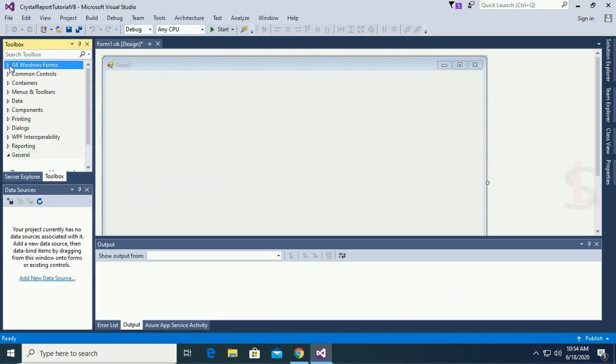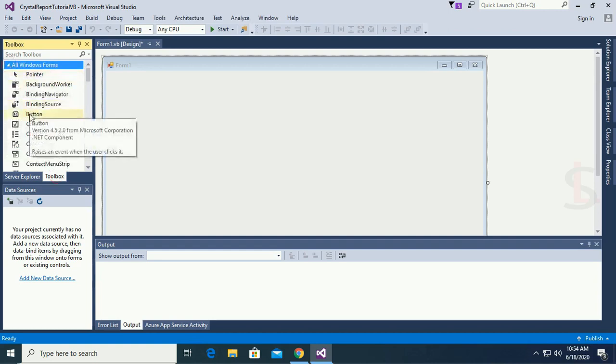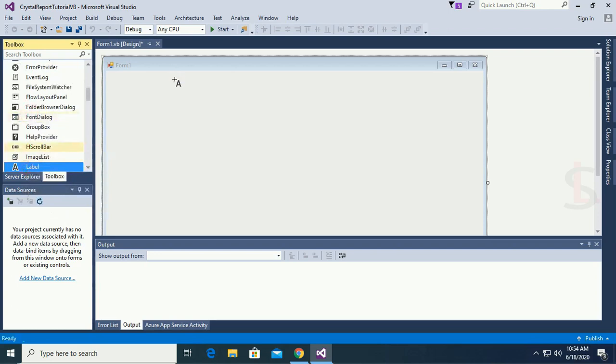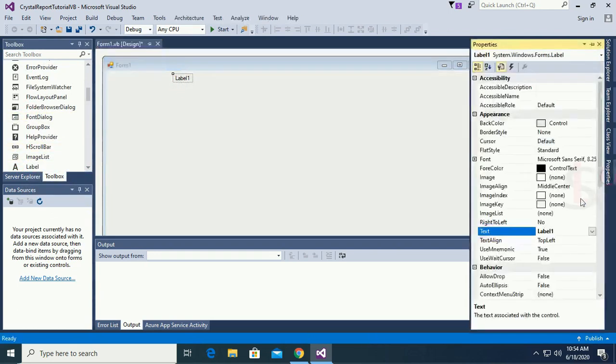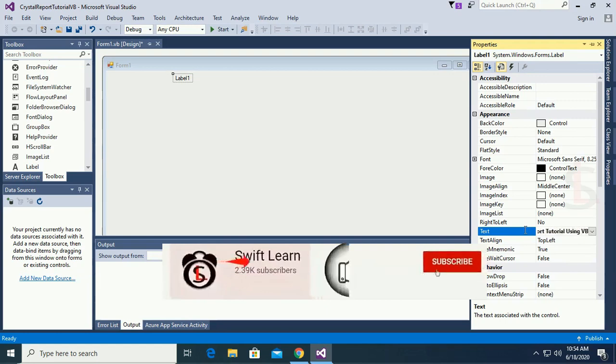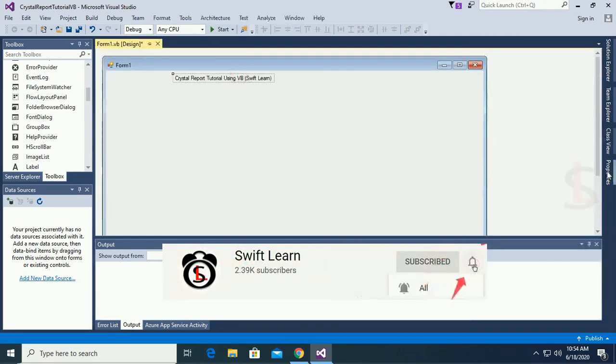Okay, now go to the toolbox window and take a label control. This is the label control. I will use this label control as the title of this page. Text is Crystal Report Tutorial using VB SwiftLearn. This is my channel name.